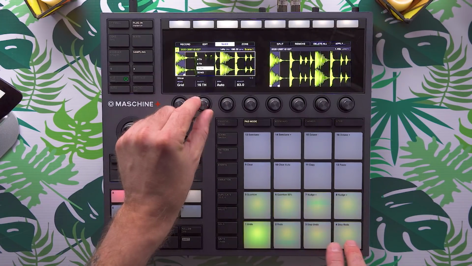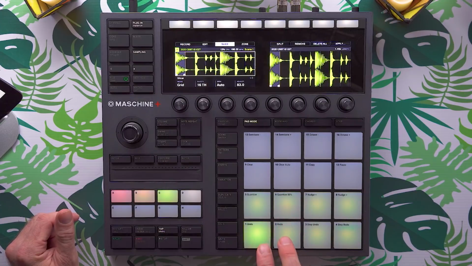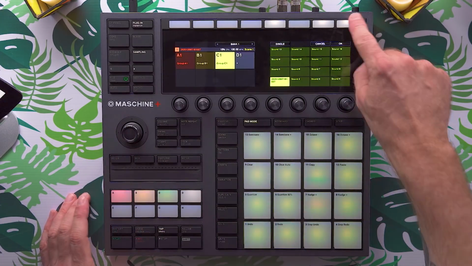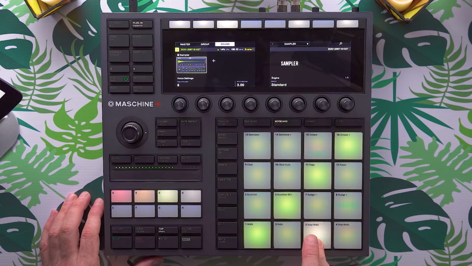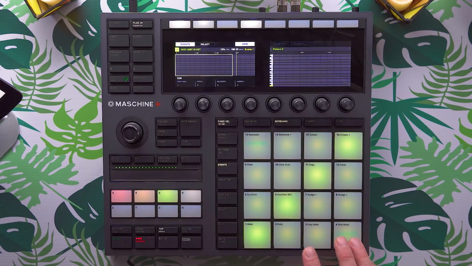Actually, I want those little 16th notes. So for this one, I'm just going to hit OK. I have fixed velocity on, so I don't have to deal with velocity changes. Let's give this another try.